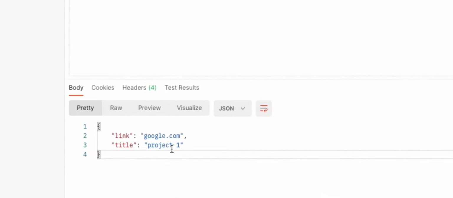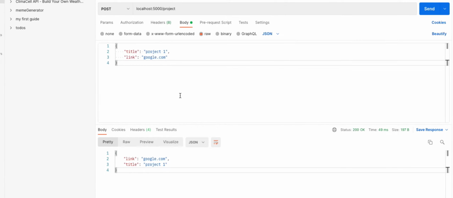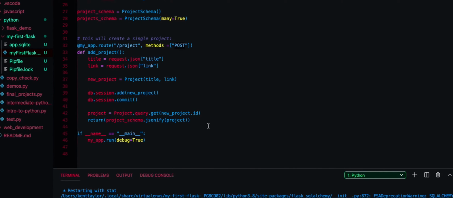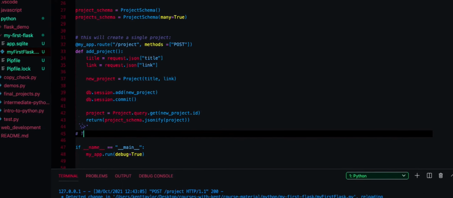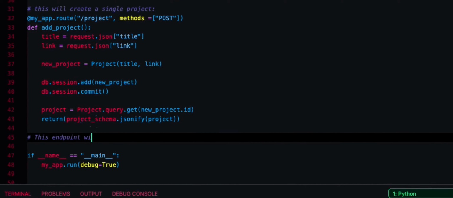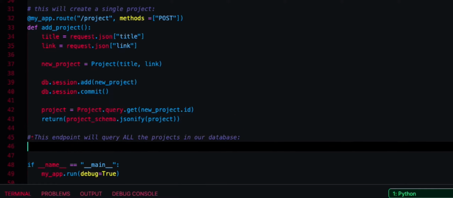So now I want to be able to view all of these projects. So we're going to create our next endpoint. Underneath this endpoint, let's create another little note and say this endpoint will query all the projects in our database. Okay, so we're going to do another route. So my app.route, and the name of this endpoint is going to be /projects with an S, because we want to be able to get all of those, comma, let's do methods.